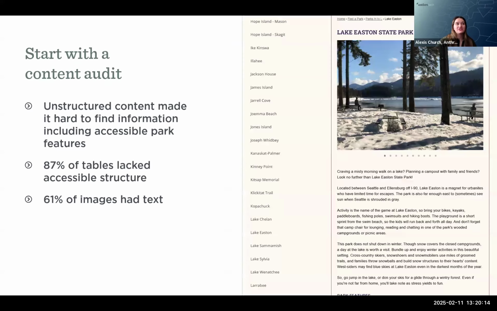And the way that we did that is we started with a content audit. We found that unstructured content made it really hard for people to find information, including accessible park features. Readers had to dig through narrative structures like the one on this example page, where they just had paragraphs of information so that they could find safety information like burn bans or accessible features like, are there boardwalks where my wheelchair can go? Are there access points for my wheelchair, or can my grandma take her walker? Those kinds of questions, you had to dig through this information to find.